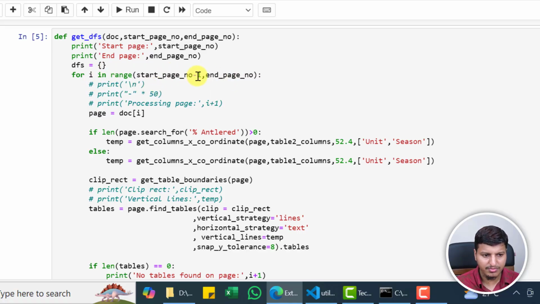So start page number minus 1, because Python index is 0-based. Go up to the end page number, because this will exclude the end page number, so that's okay. So get the page, and that is just doc[i], and if length of page, search for antler. This one is also based on experimentation.